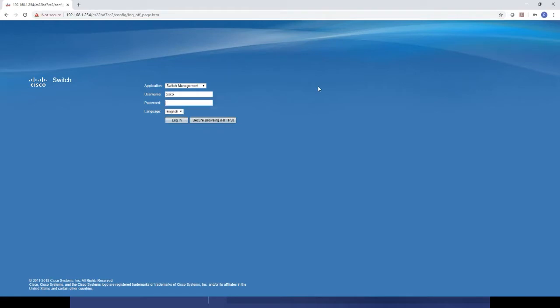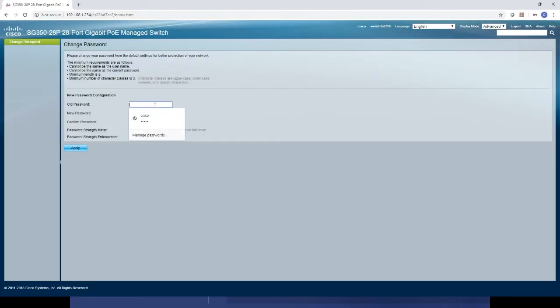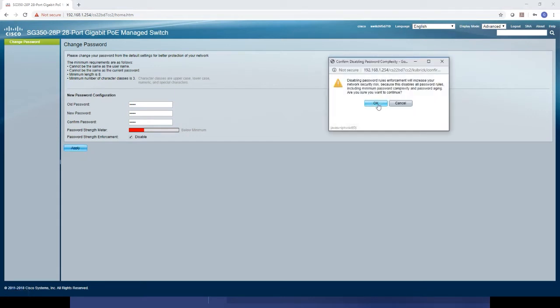The default configuration for a Cisco switch, username and password, is just cisco, and I'll log in here. I'm prompted to change the password as the first step. If I'm configuring a Cisco switch just for a test bench or a sandbox, then I'll stick with the defaults. Obviously, it's not advisable that you do this in the real world, and having a stronger password is recommended. If I want to use the Cisco defaults, I just need to disable the password enforcement as well. So let's click apply there, and click OK.